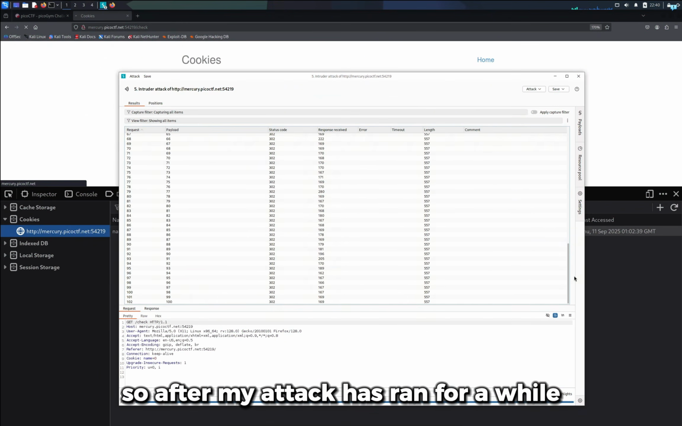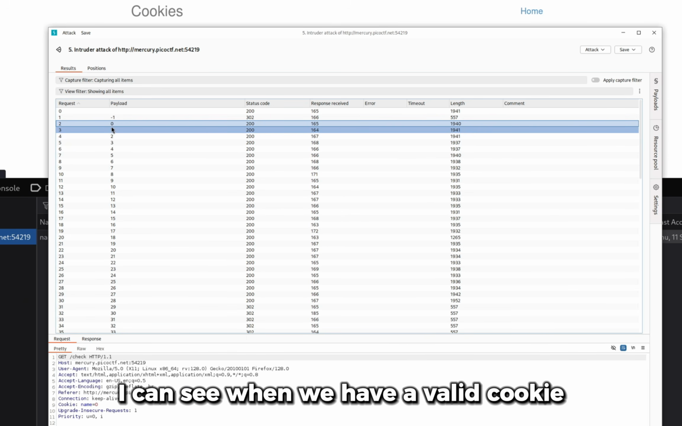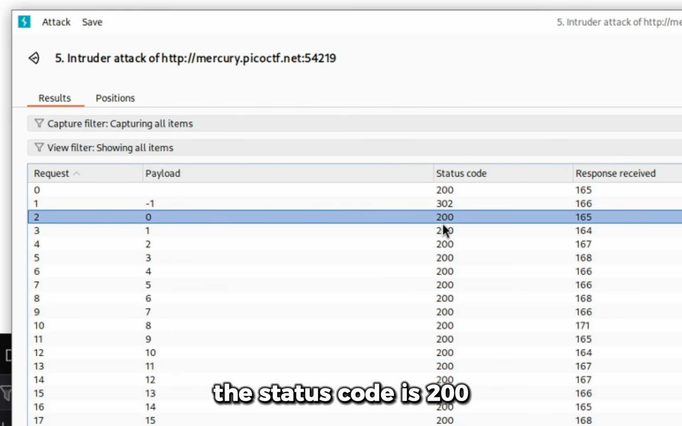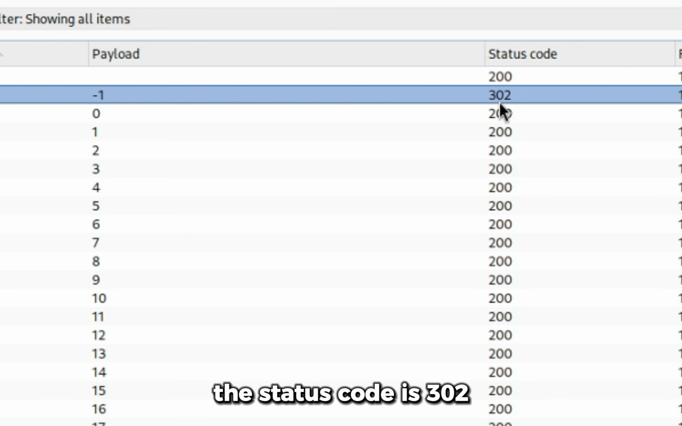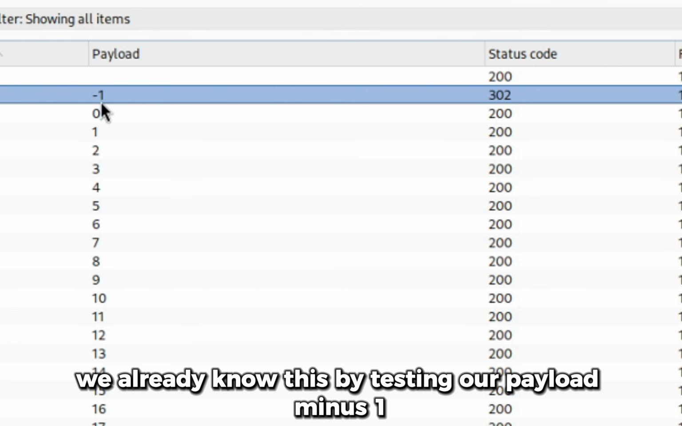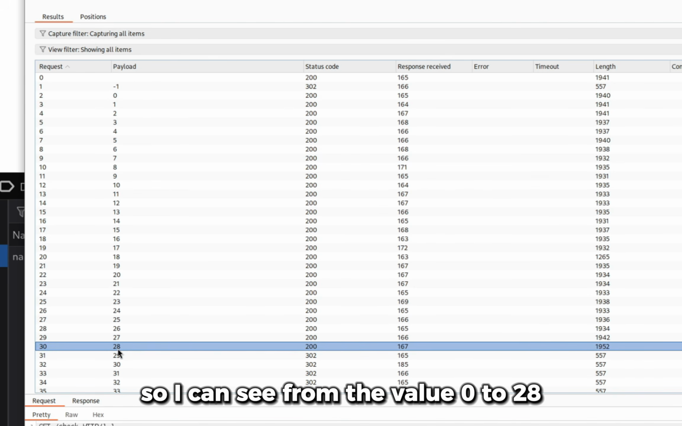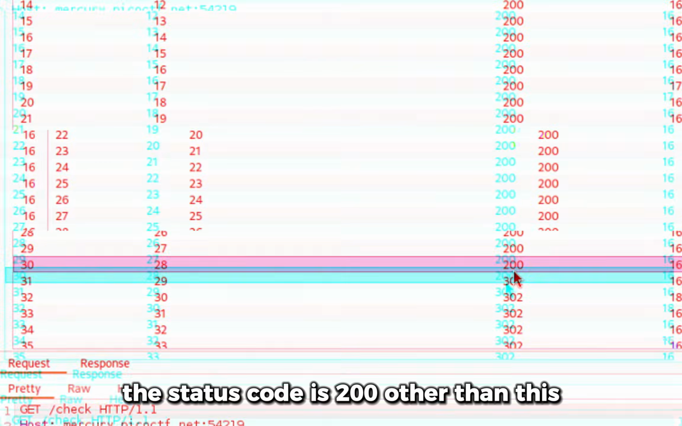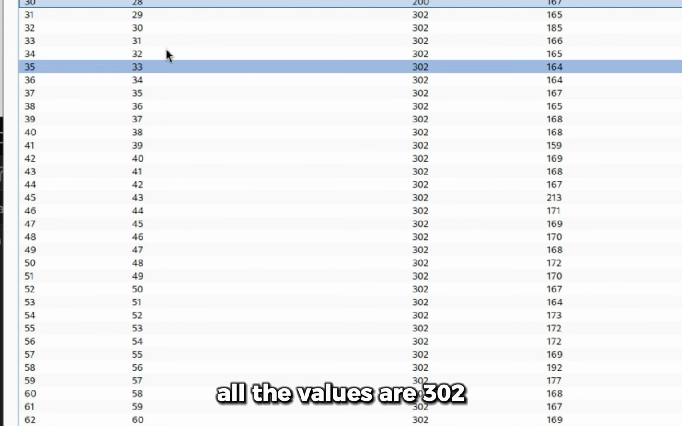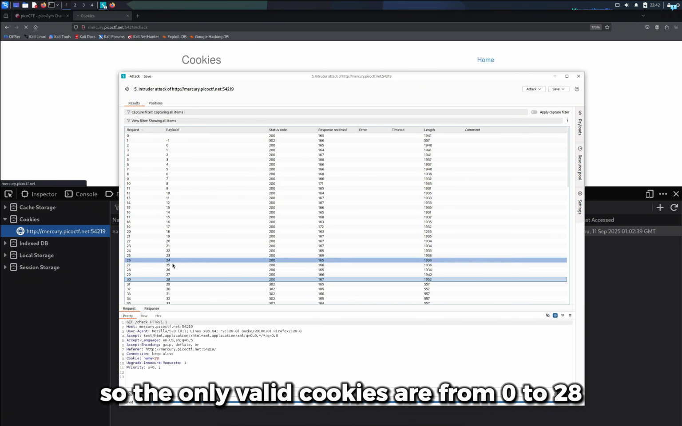So after my attack has run for a while, I can see when we have a valid cookie, the status code is 200, and when we have an invalid cookie, the status code is 302. We already know this by testing our payload -1. So I can see from the value 0 to 28, the status code is 200. Other than this, all the values are 302. So the only valid cookies are from 0 to 28.